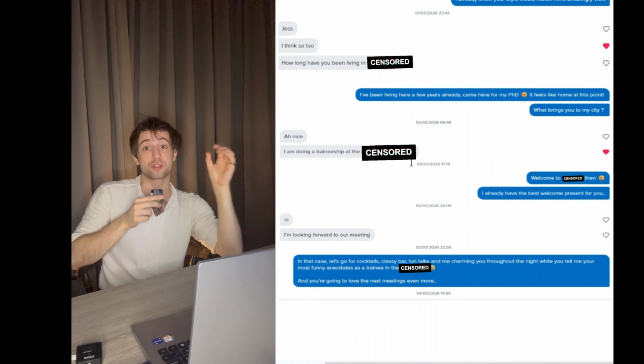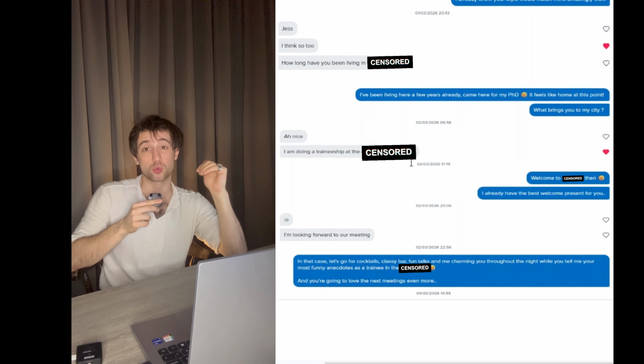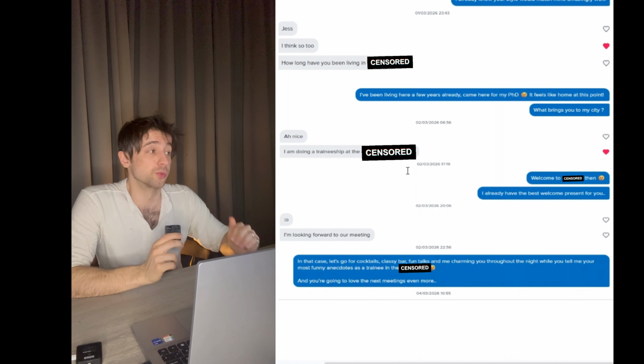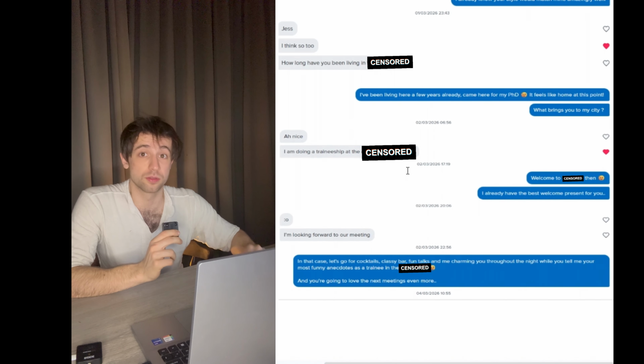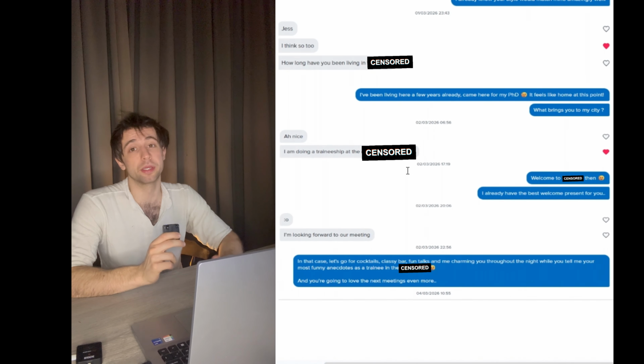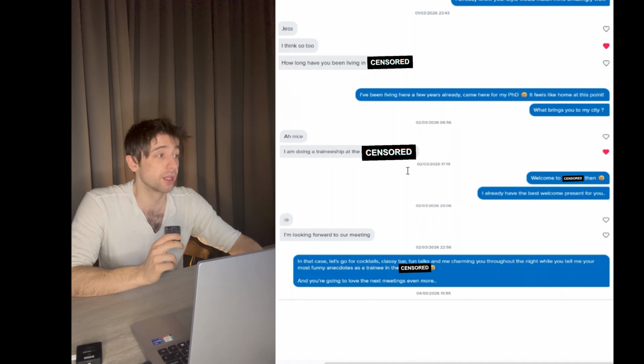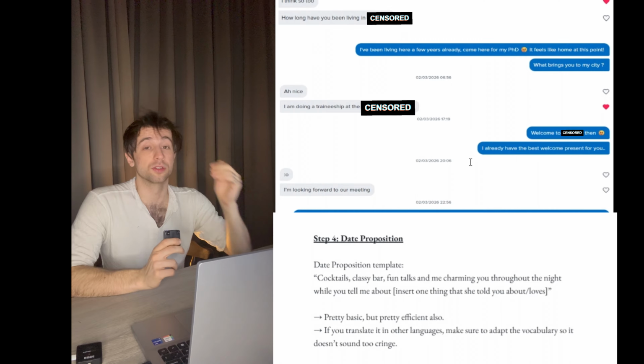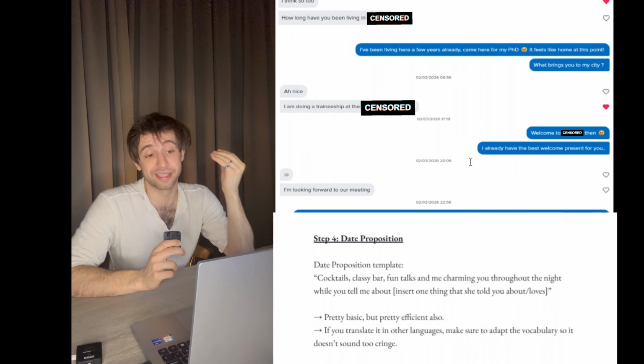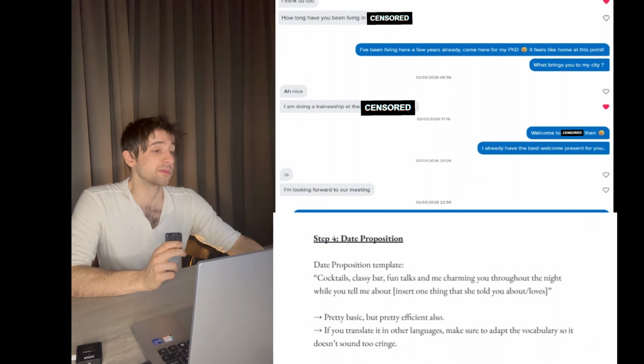Here, the trap would be to ask her when she's free right away. You don't want to do that. You want to make her agree on the date once more. My personal rule is make her agree on the date minimum 2 times before asking when she's free. And that's what he's going to do by moving on to step number 4, the date proposition.